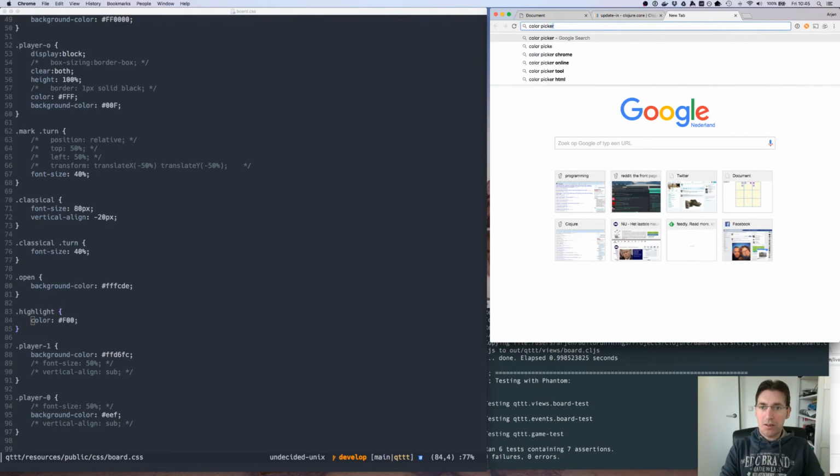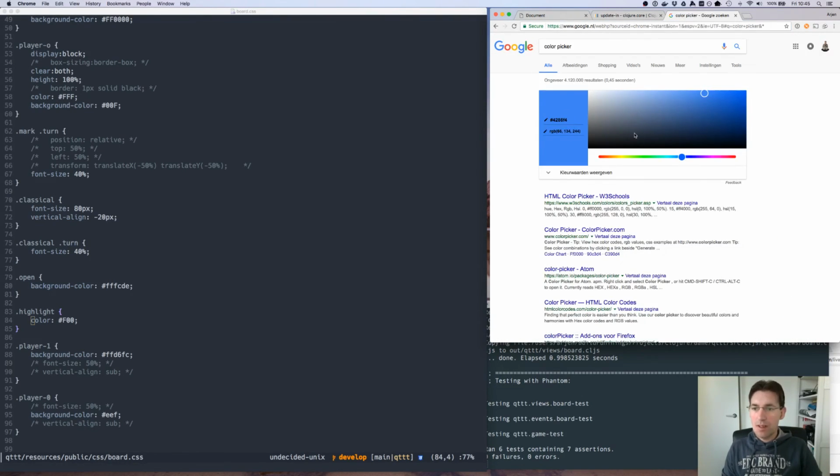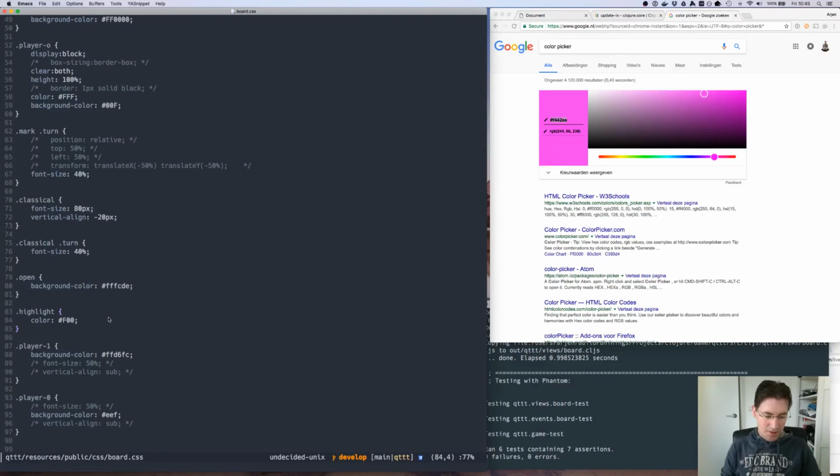Now let's find a good color because that's horrible. Color picker. What is a good highlight? Probably yellowish, right? Or do we want to go for awful pink? Let's try awful pink. Let's see how it works.